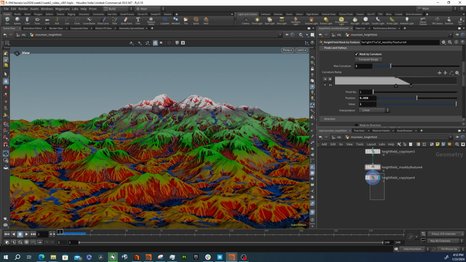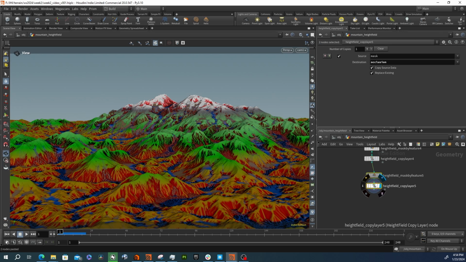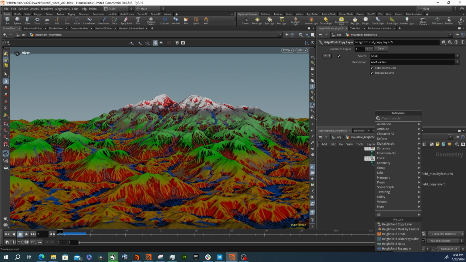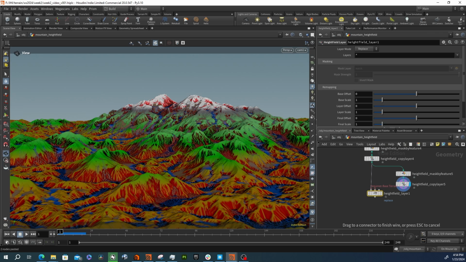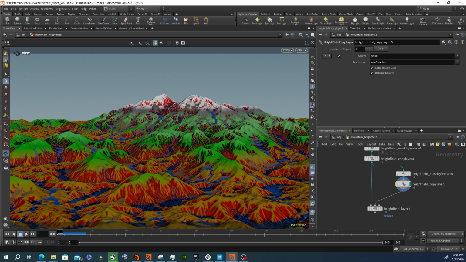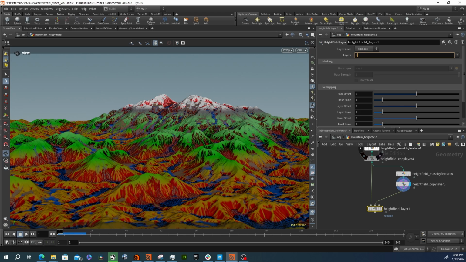I'm going to go ahead and copy this setup again, and pull this off to the side, and I'm going to use a heightfield layer node, and I'm going to plug this input here and then this input there. And what I'm going to replace, in this case, this is going to be called elevation. And so we'll come here and we'll just say elevation.